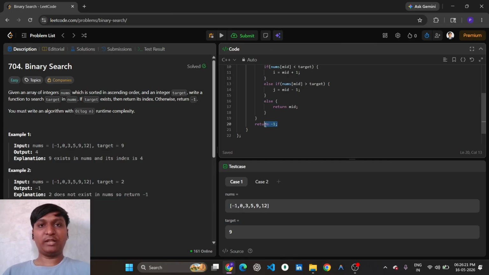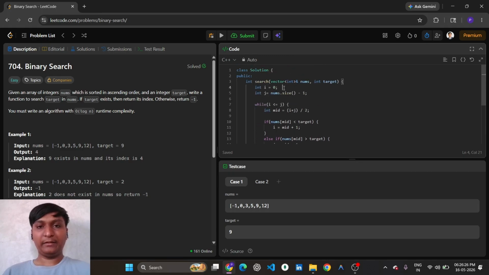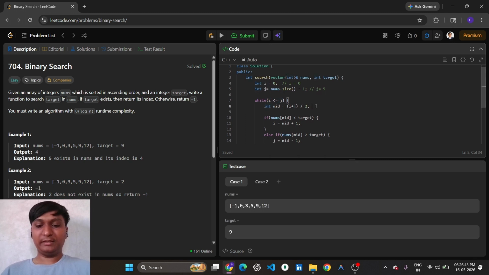So now let's do a dry run of this code for this array and target value. At first step, our i is 0 and our j is the size of the array, which is 6, so j becomes 6 minus 1, that is 5. Since 0 is less than or equal to 5, this loop will run. In this step, the mid becomes 0 plus 5 divided by 2, that is 2.5. Since we are in C++, an integer cannot hold a float value, so the mid becomes 2.